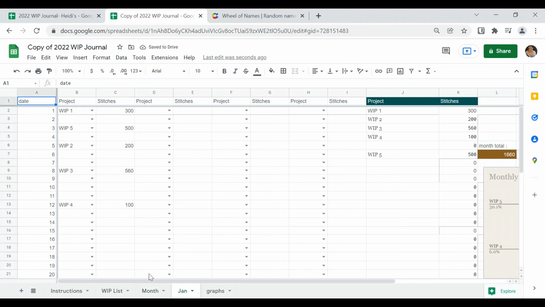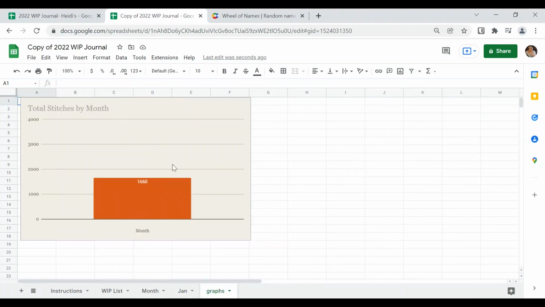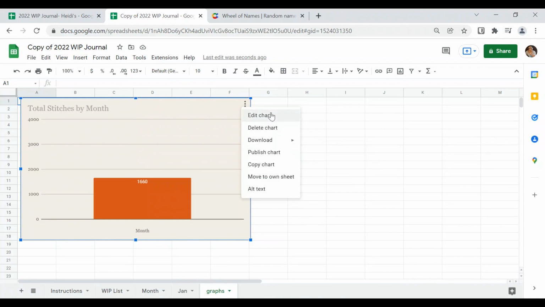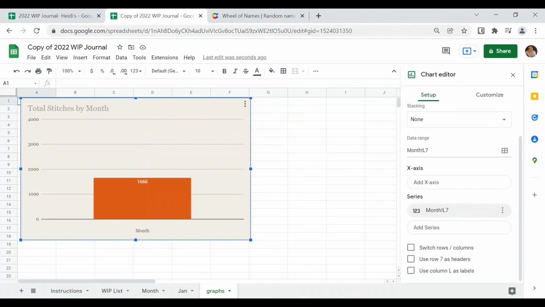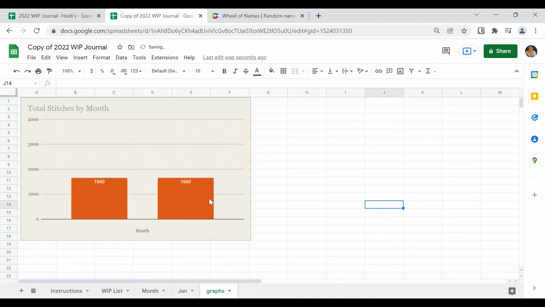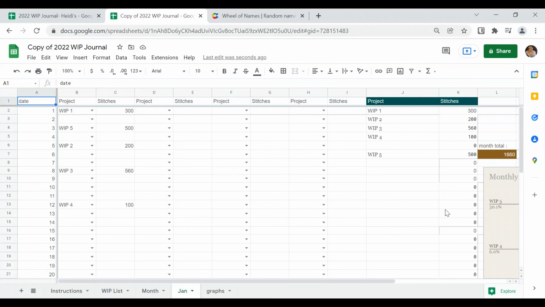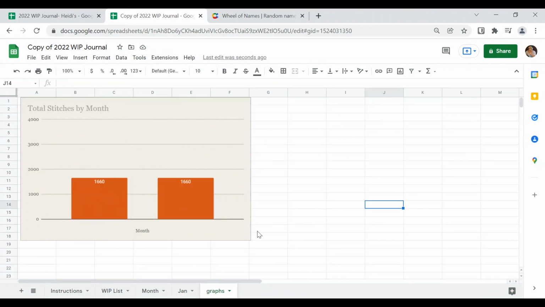Okay, and then graphs. So I have month right here, and then when you start to add your new ones, then you can go to edit your chart, data range. I'm going to just put a comma, and then January, or Jan, because that's the name of my tab, with an exclamation, and then it's going to be L7. And then I'll get a new thing there, and of course it's exactly the same because I just made a copy over. But that's how you increase your graphs by month.